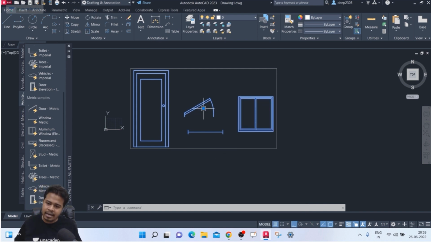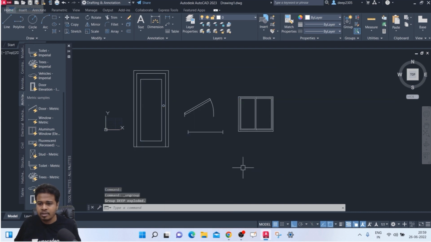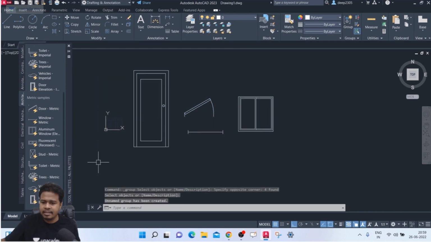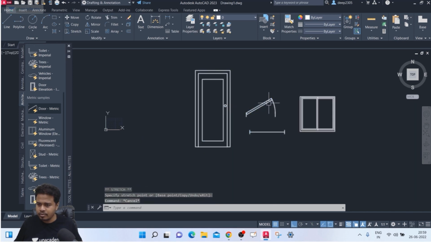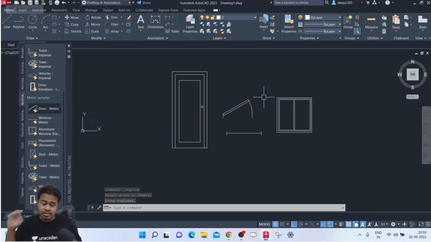Now, once I have selected this particular group, right click, go to group, we have ungroup option. If you ungroup it, all the things will be ungrouped now. Ungroup option can be accessed from here as well. See, group, select all object, press enter. Now they can be moved all at once. If you select this, all the things will get selected. Okay, go to ungroup, select this group. See, they are ungrouped now. So this is as simple as that.